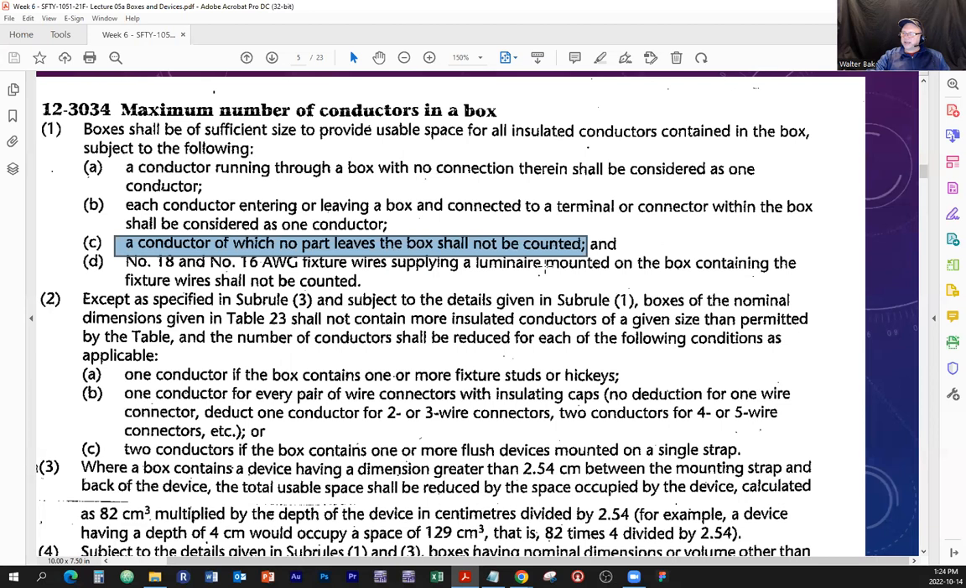And here's another condition, condition D. Number 18 and 16 gauge wires, those are fixture wires supplying a luminaire mounted on the box. So there's an electrical box, and there is a light fixture. Basically, it's a light fixture, what's called a luminaire, right? And the light fixture has all the lights coming out, and there are some wires internally, and some wires coming out of all this connection, coming out of some sort of exit from that fixture. Those wires are not counted.